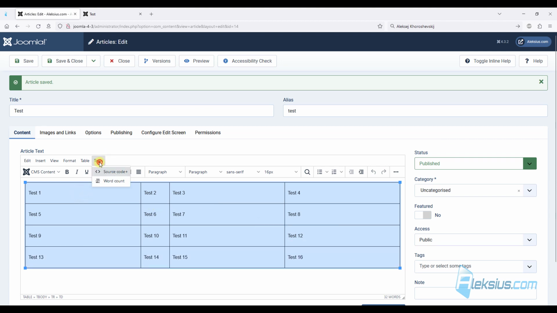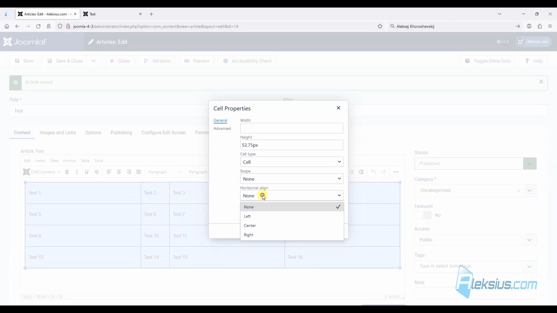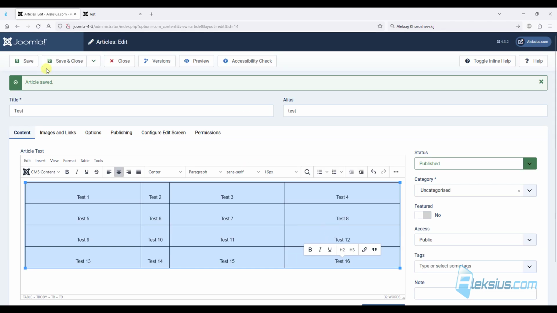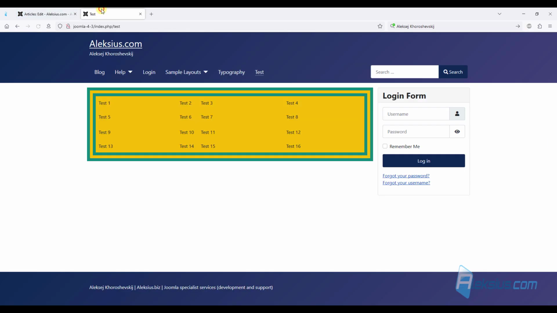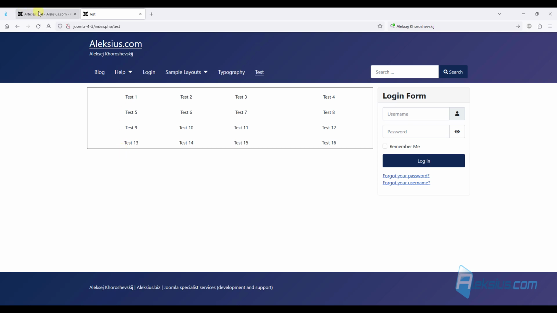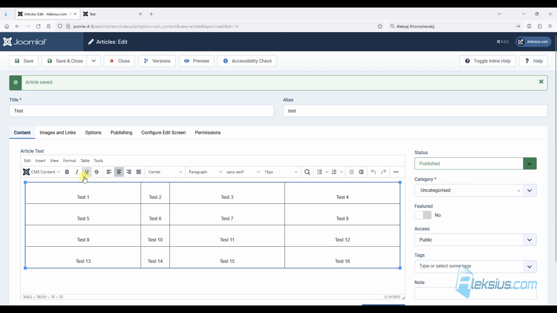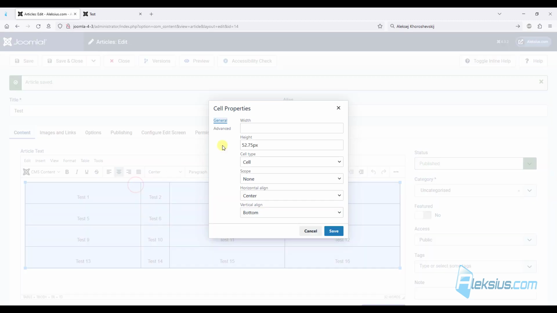Also, we can change cell properties. We can change horizontal alignment, for example, center, and vertical alignment, for example, bottom. As you can see, we have horizontal and vertical alignment changed. Also, let's change another property, for example, width.